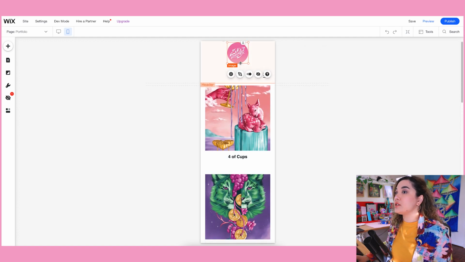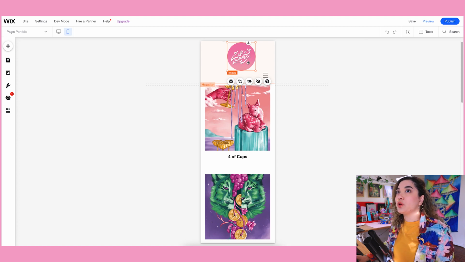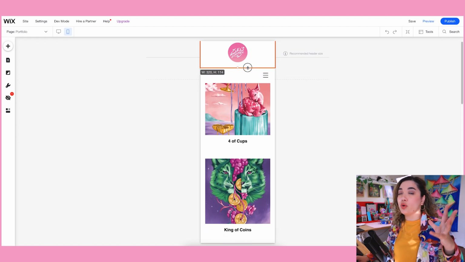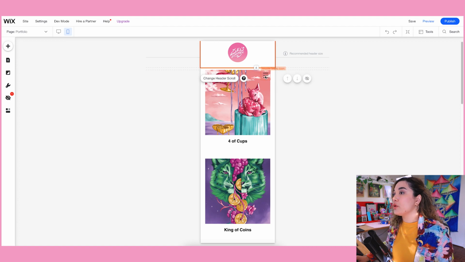I noticed that the logo was a little bit too big, and I want to make sure that when people are viewing the website, those pieces of information aren't too distracting. So I'm just going to size down the logo a little bit here. And then also I've noticed that the actual header is a little bit too fat or a little too tall. So I'm going to move that.